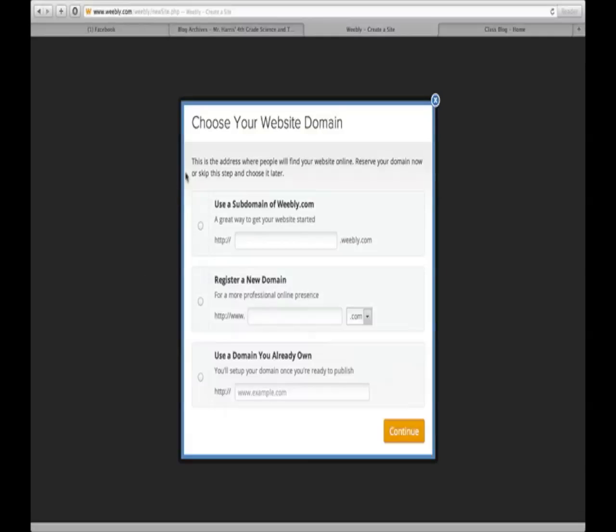Okay, then it takes you to choose your website domain. You have use a subdomain of Weebly.com, register for a new domain, or use a domain you already own. If you have a website domain you already own, you can go ahead and do it through that. Register for a new domain is if you want to go through the Weebly site and pay a monthly or yearly fee. A great place to start is the use subdomain option, because that's totally free.